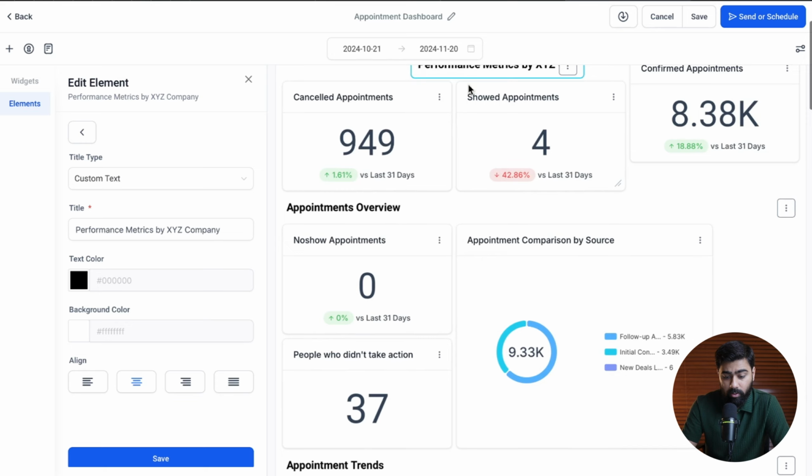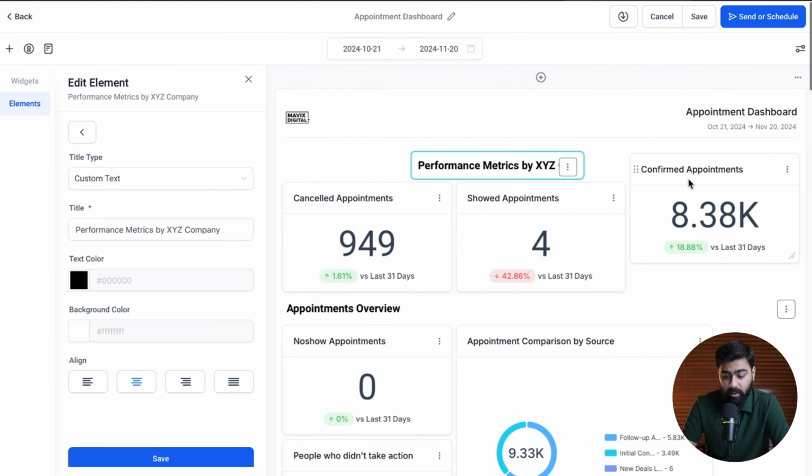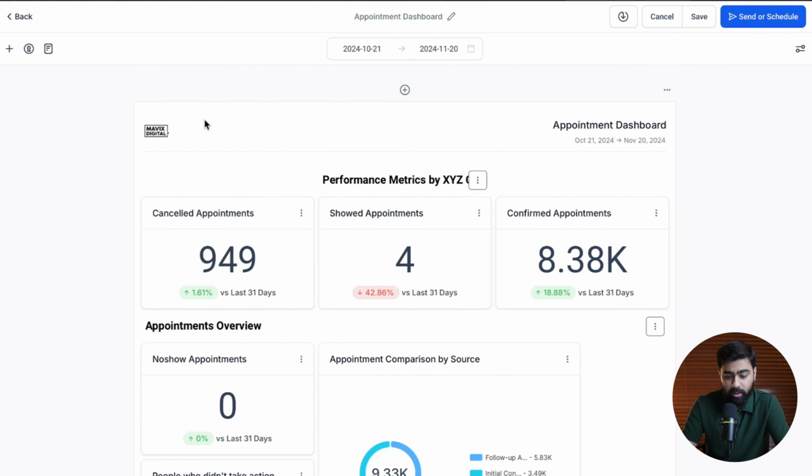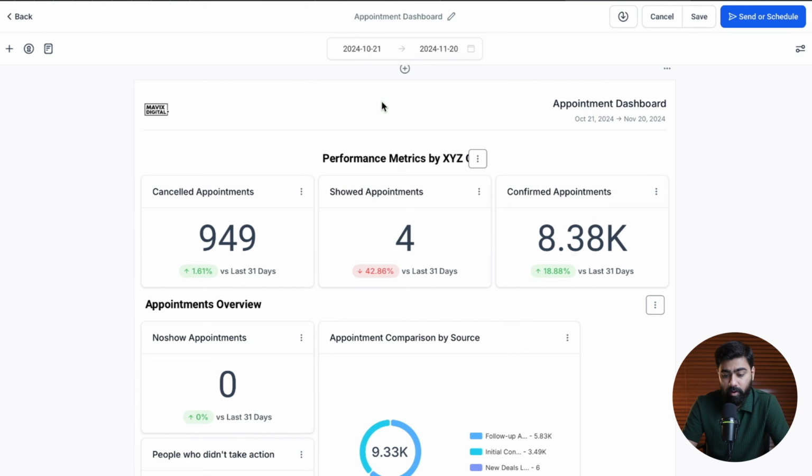Let me just put it all the way up here and you can see we can customize it. I'll just put this down and then I'll just bring it right here. So you can see we have some customization available here, and you can add in more elements if you wish to. So let's say this is the final outlook for our report here.